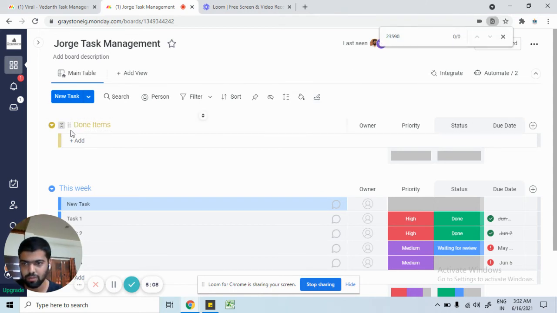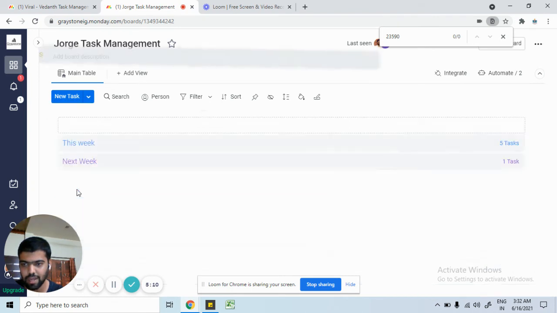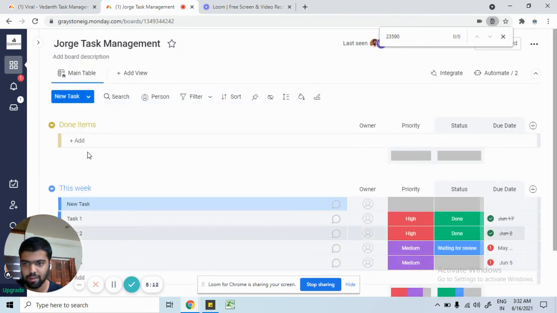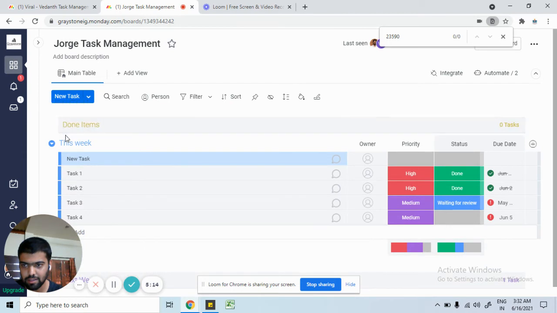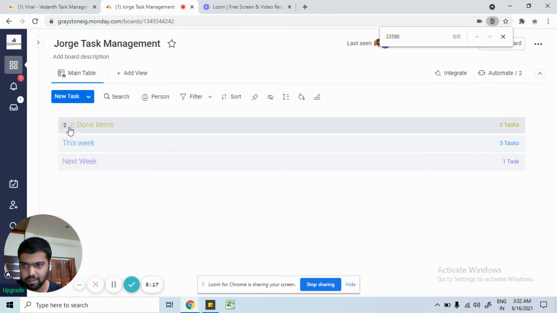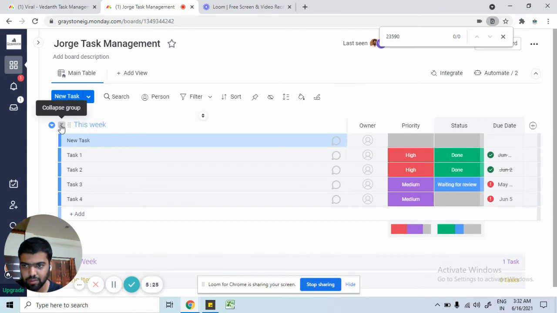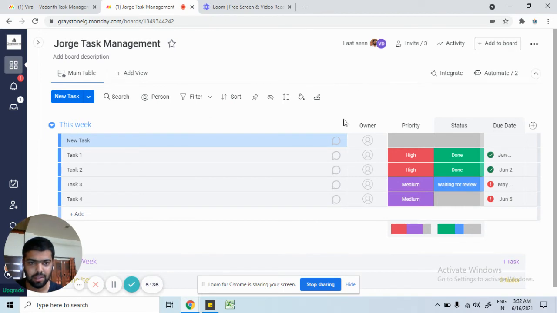And there are six dots here. You can just drag this group to the end, and as you can see, you can collapse these groups as well. Here is the option. Yes. Okay, apart from this, there are a couple of interesting things which I personally like to use.